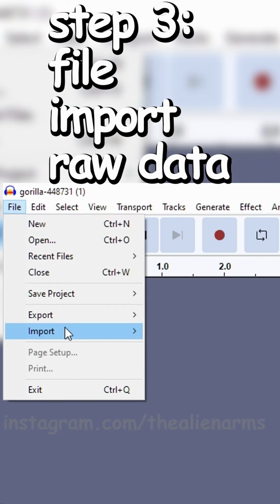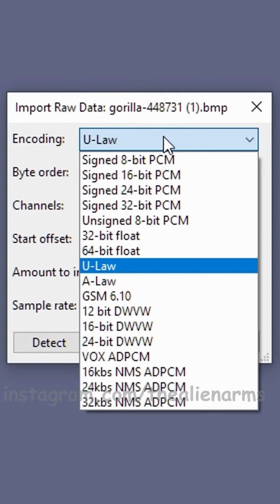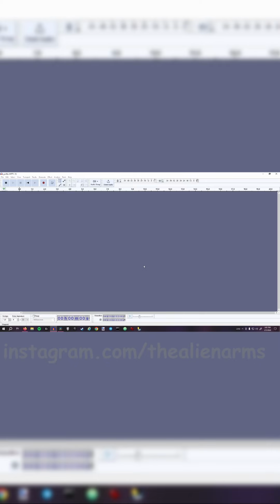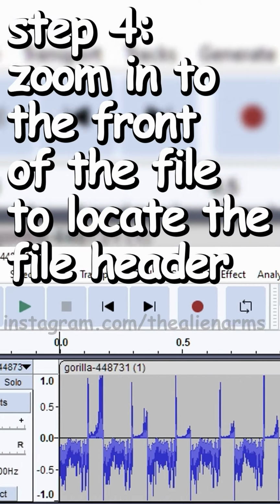Step 3. File, Import, Raw Data. Verify you are using ULAW encoding. Use a mono track. Feel free to change the sample rate and byte order. I am using the default values. Step 4. Zoom into the front of the file to locate the file header.